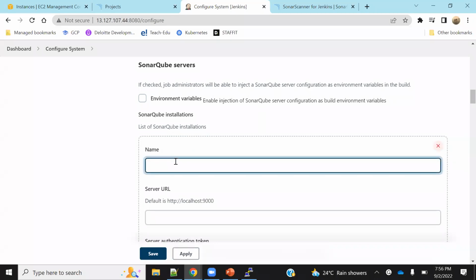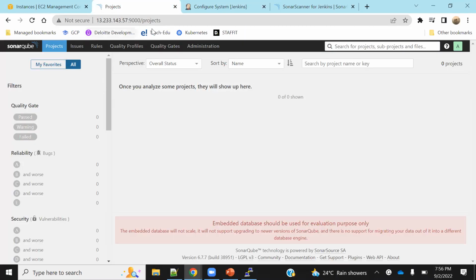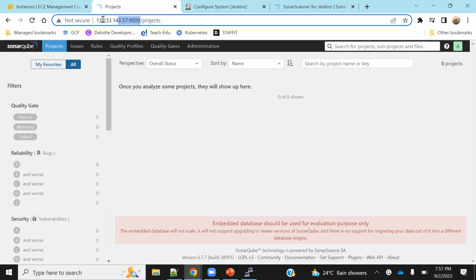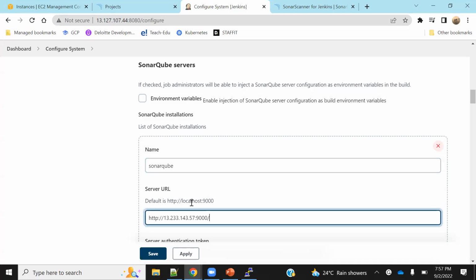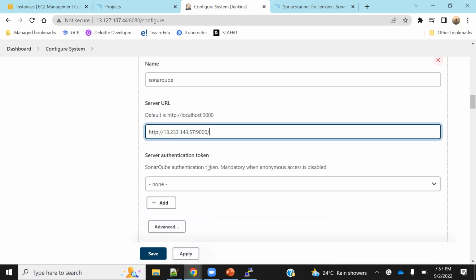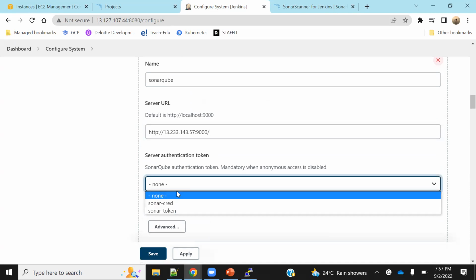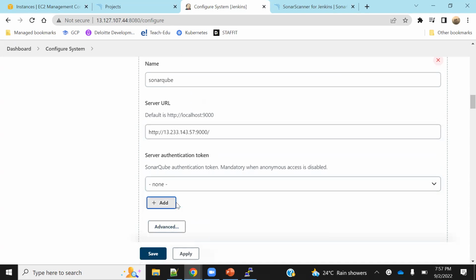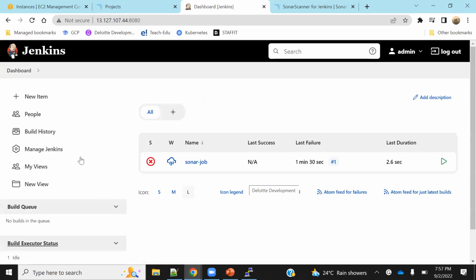I'll simply say SonarQube. Where is your SonarQube running? So this is my SonarQube. And then it says server authentication token, so I will create one token. Some tokens are already there, I'll add another one. It's not showing me, so let me apply, save, and come back again. You will see it will show.